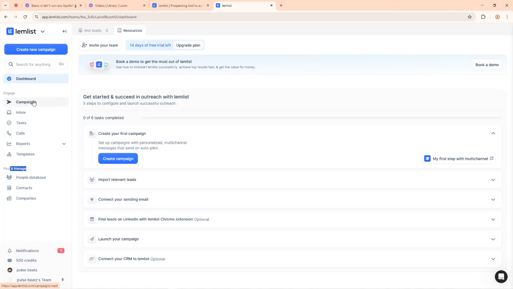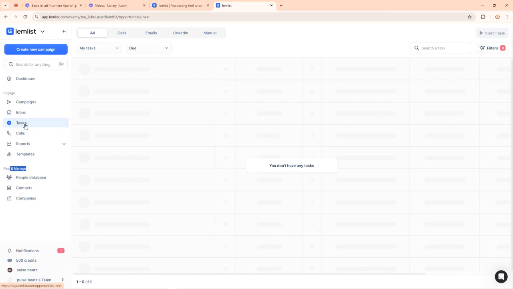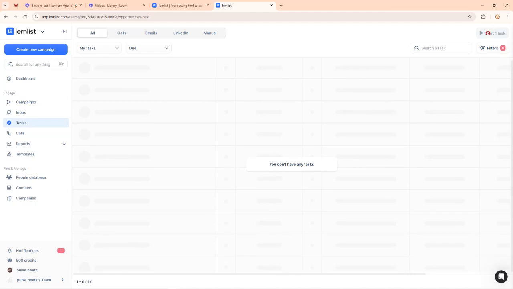I will talk about campaigns later, even my inbox, but I can talk about tasks now because we still have tasks on Lemlist, as we did on Apollo. I can even create a task here for myself. You can create your task here and start doing your thing. I can go to all tasks and see, but there's no task here yet. We'll get to that later.